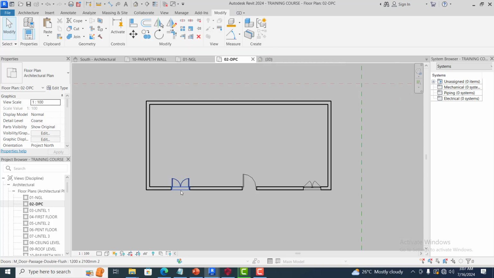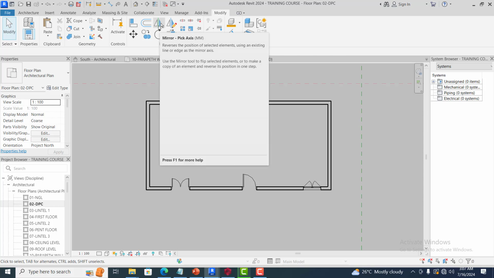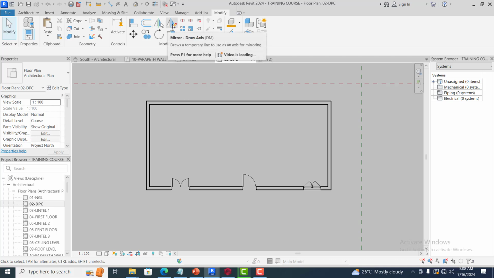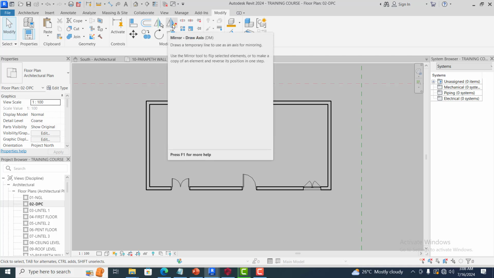Now, this is a door, this is a window, this is another door. Let's say we have a similar kind of door in this wall. We have another similar type of window in this wall, for example. All we need to do is mirror this. To use your mirror tool, we can mirror by picking axis. We can also mirror by draw axis.